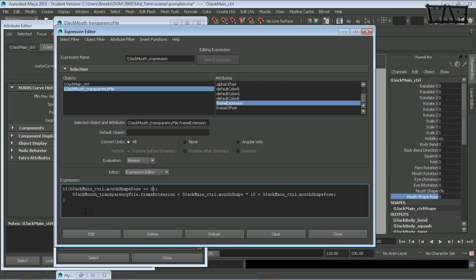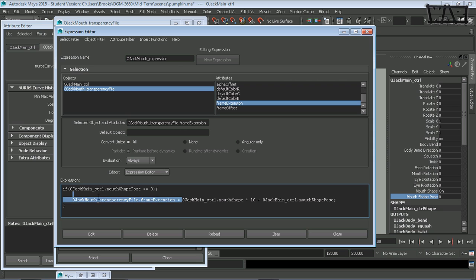0, then I want to do, well, right now I'm telling it to do this. Well, that's not really what I want. If mouth shape pose equals 0, then I need to tell it to select my default mouth shape, which is going to be 0. So I need to copy the first part of this right here, copy, and paste it up here, and set that to 0. So now frame 0 will be used anytime mouth shape pose is set to 0.